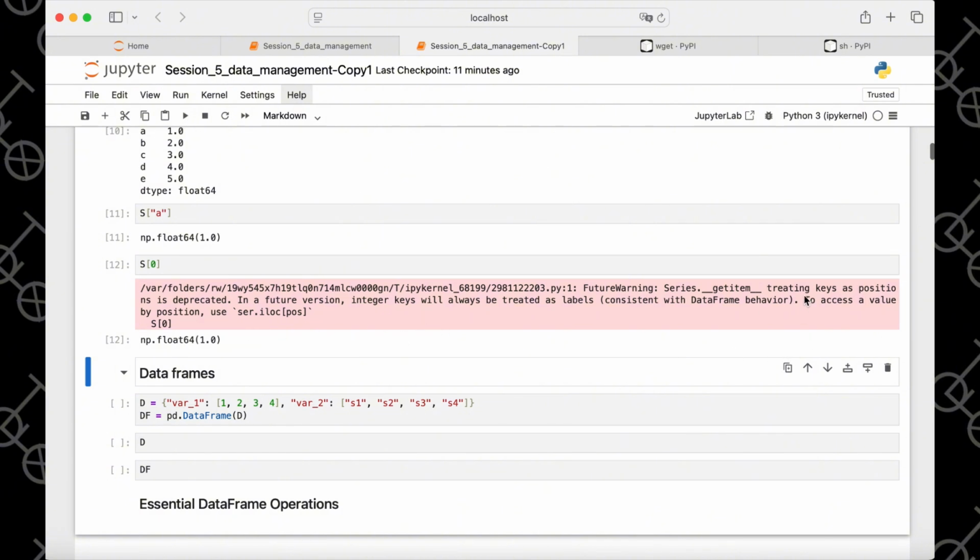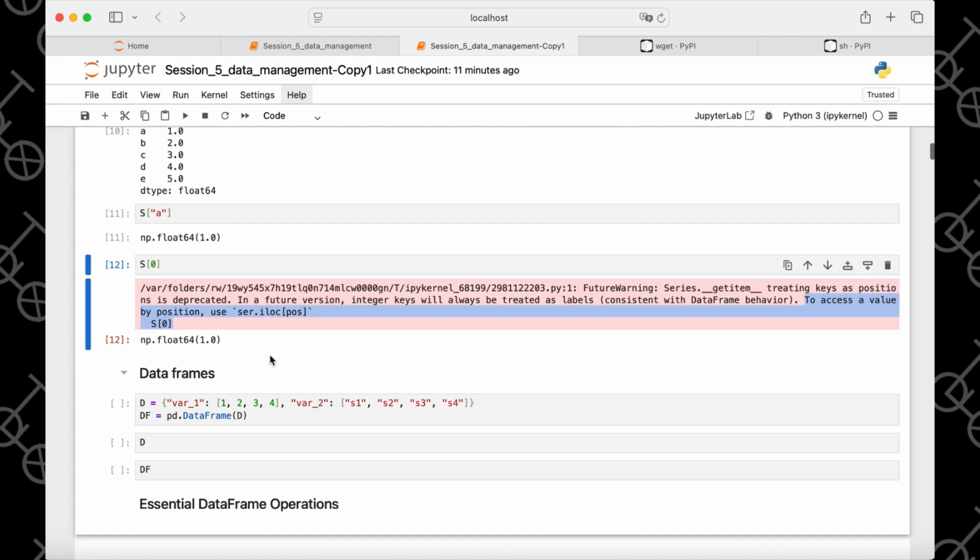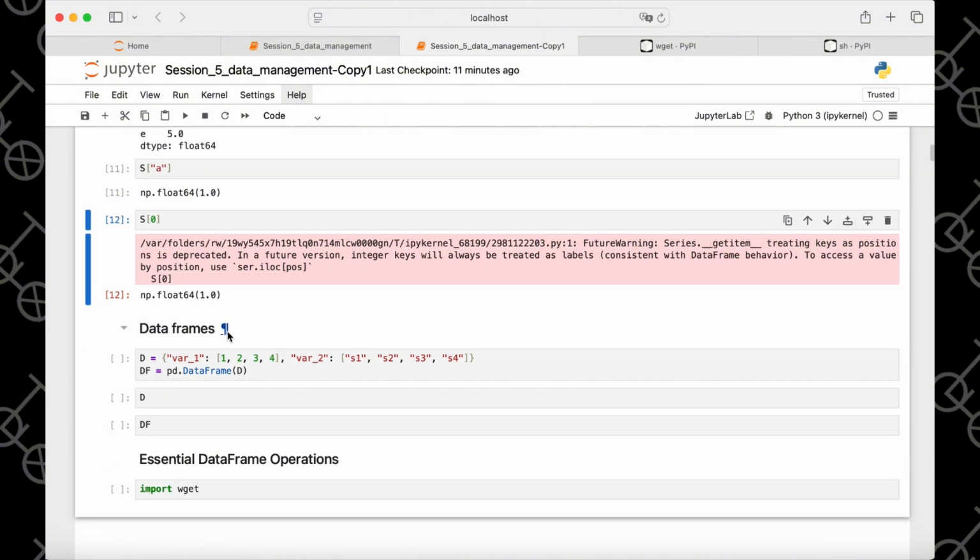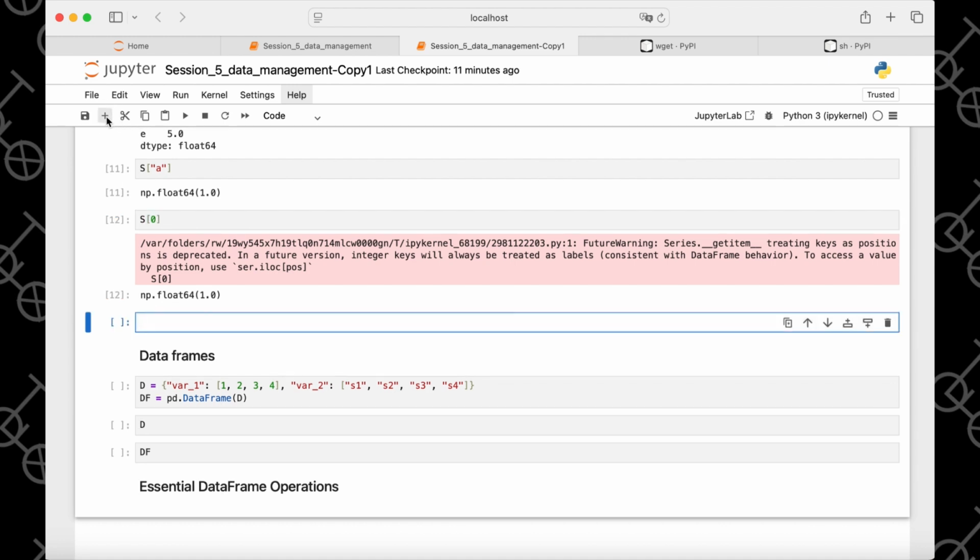The cell shows a warning message highlighted in red, but no worries. It just says that the latest version has a different way of writing the indexing. Every time you see a warning message, just read the suggestions in the warning message carefully. This will help you to improve your coding skills or update your knowledge of the latest developments in different versions.